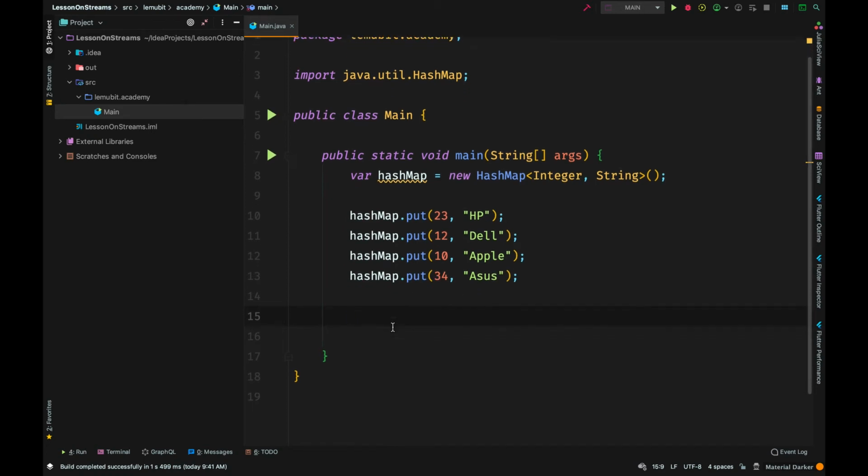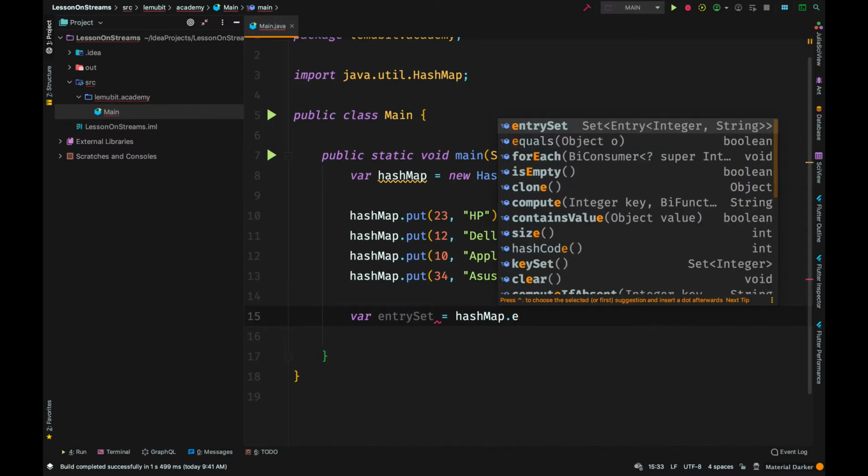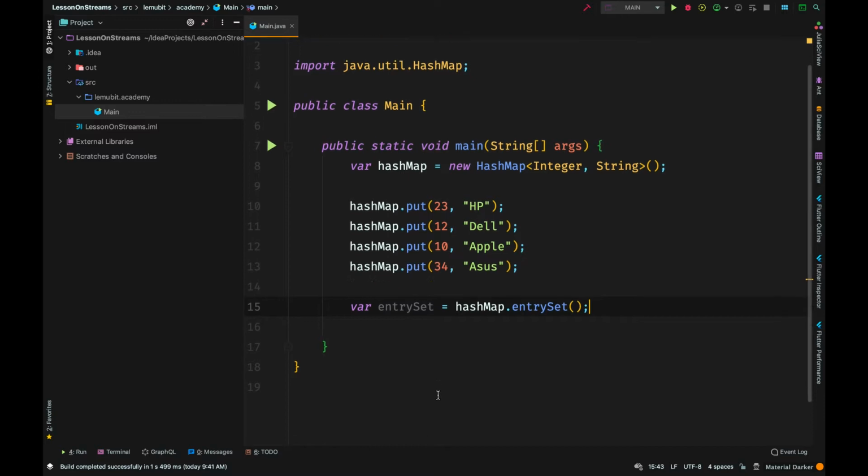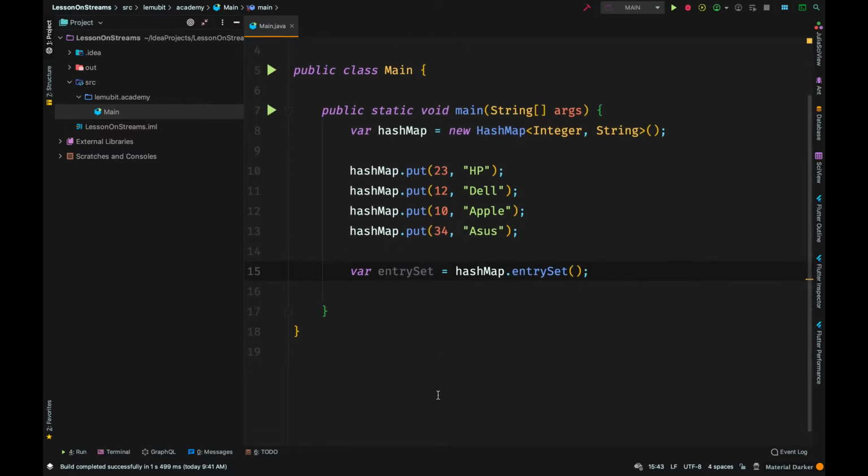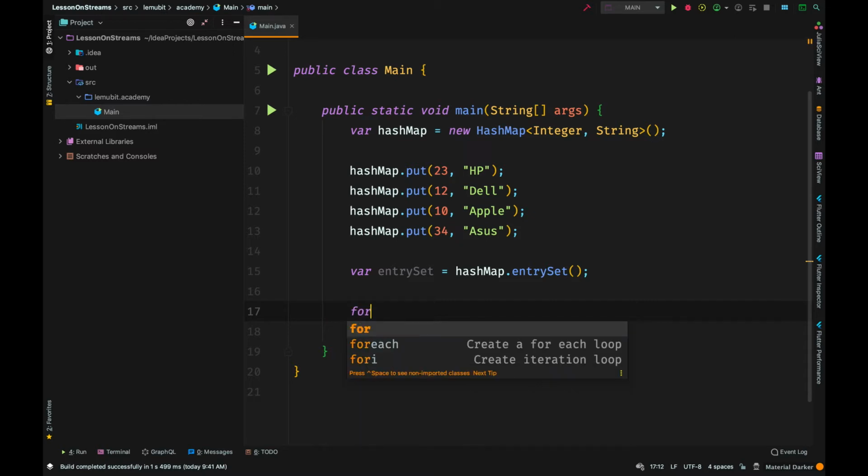In this lesson, we're going to look at how to iterate through a hash map. Because hash maps have keys and values, it might be tricky at first. You can get the entries in a hash map using a method called EntrySet. This will give you a set of all the keys and values. So the EntrySet has entries, and each entry has a particular key tied to a value.